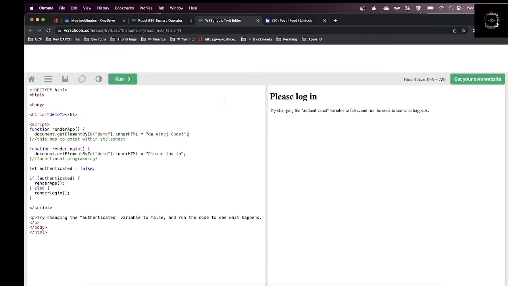Let's examine what we have here. As we can see on the view, it says please log in. Try changing the authenticated variable to false and run the code to see what happens. The authenticated variable is set to false. Here we have more logic. We have an if statement with the authenticated variable. If true, render app method.